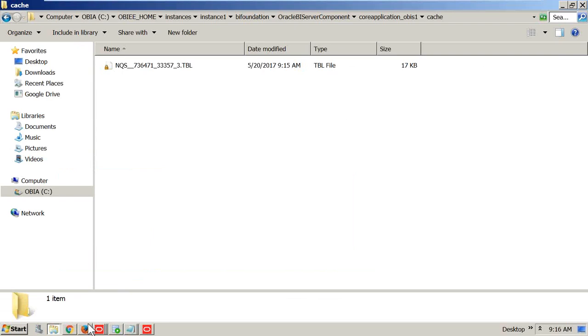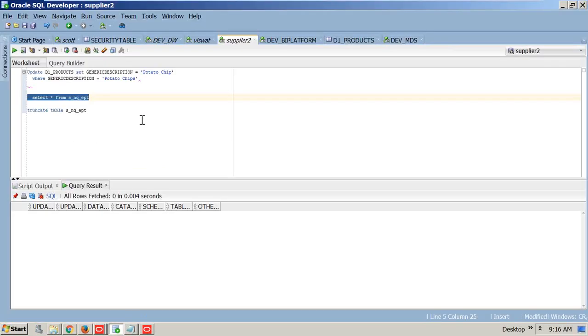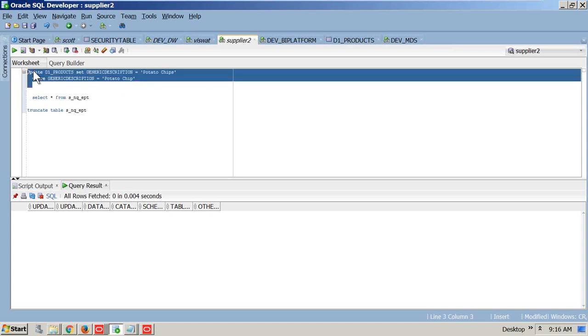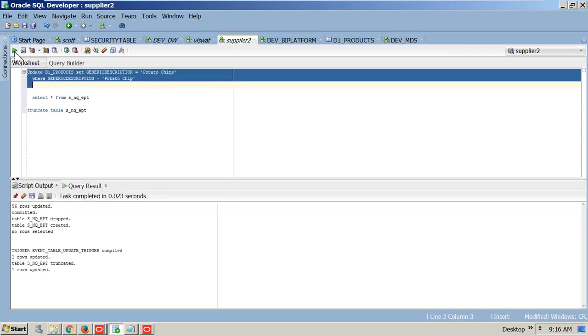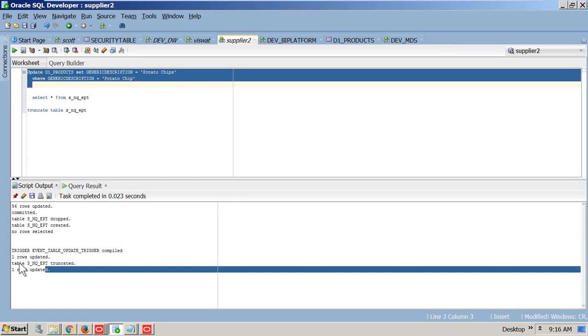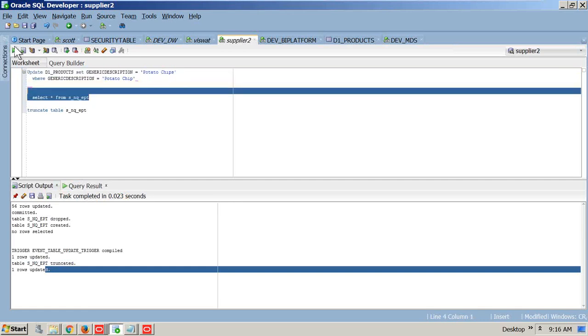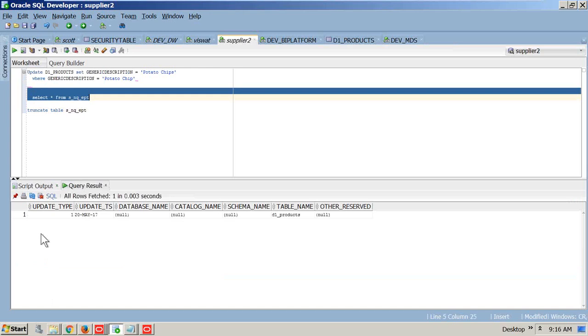How to update it? We already have one script, right? Previously, potato chips we updated as what? Potato chip. I am just interchanging it. Now one row is going to be updated, right? It is updated. One row is updated means one record is entered here or not? One record is entered here.